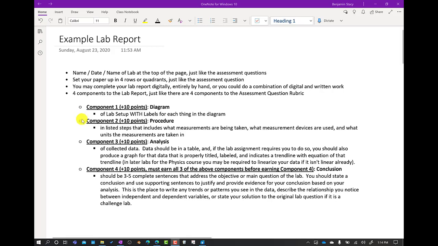The second component, which is worth another plus 10 points, would be the procedure. The procedure just needs to be in listed steps, 1, 2, 3, 4, etc. That includes what measurements are being taken, what measurement devices are being used to take those measurements, and then what units the measurements are being recorded in. We'll see an example of this in just a moment.